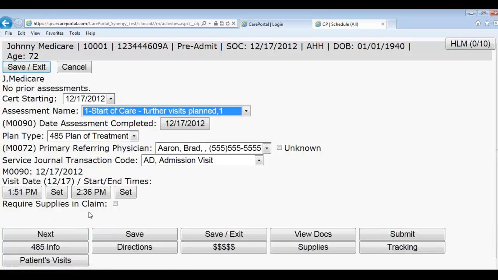Notice here the requires supplies and claim. That checkbox is something you want to pay attention to, especially at the beginning of the episode. If you intend to bill supplies, non-routine supplies to Medicare, then you're going to want to check that checkbox, because that's going to affect the HCPCS code, the HIPPS code that gets generated as a result of validating this assessment. So when it gets transmitted, it's going to have either a number or a letter at the end. And so you want to do that up front and make sure you know which it is. There is a backdoor way that you can change this after the fact, but it's recommended that you choose the correct value there to start with.